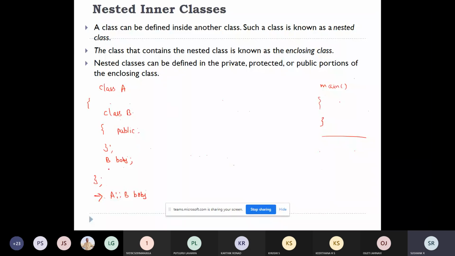After this I'll create one function, public void display A. So this is a function, display A. This is class B and this is the object of class B. Now display A is a function of class A.